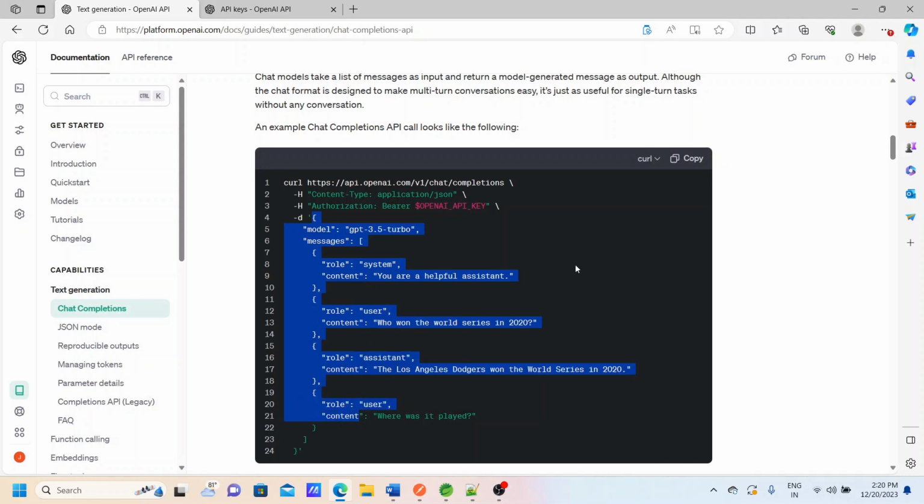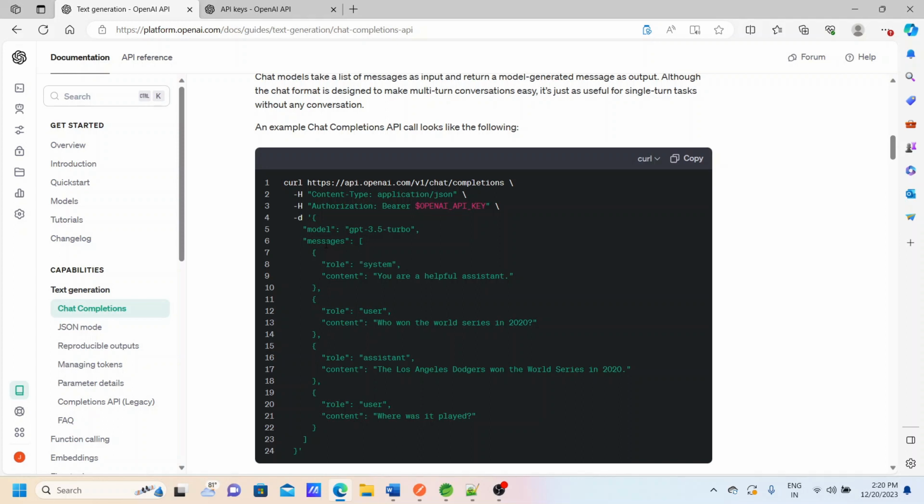We have to mention the model and the messages. The model is where they have different types of formats they accept. Today we are going to use GPT 3.5 turbo; this is the model we are going to use. For messages, we will have a role and content. The role can be either system, user, or assistant, and the content will be the query, the actual question we can put over there.